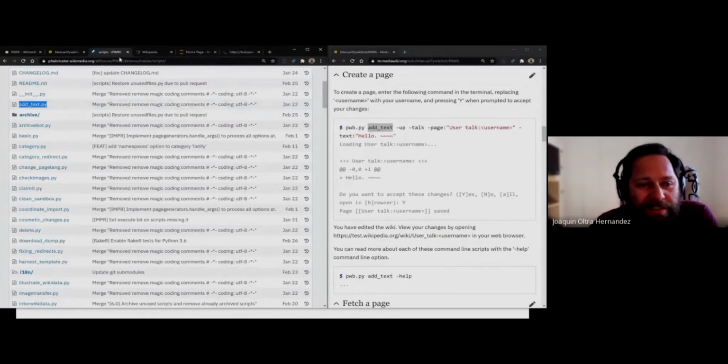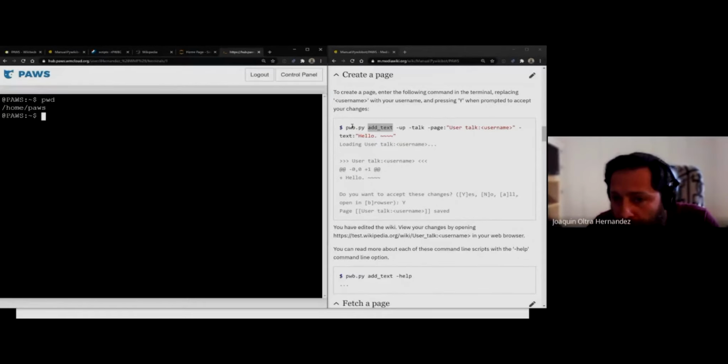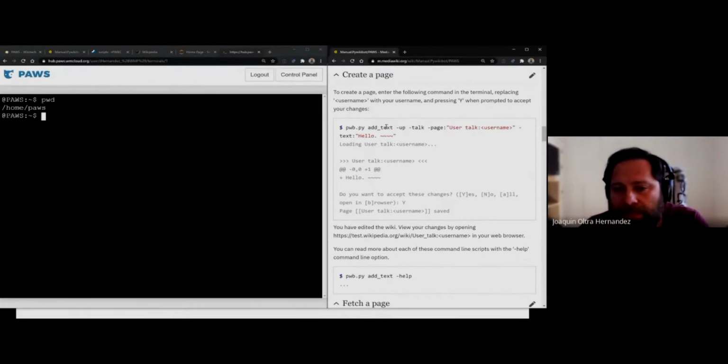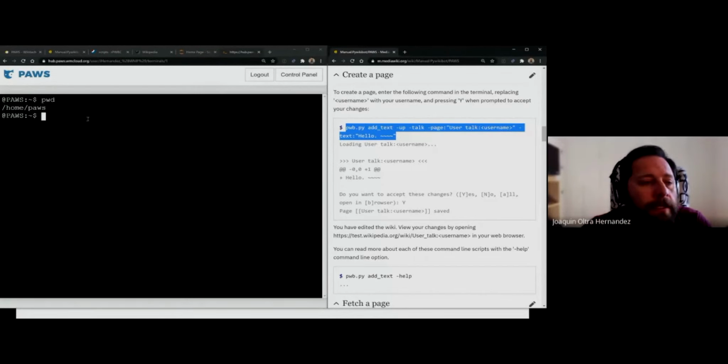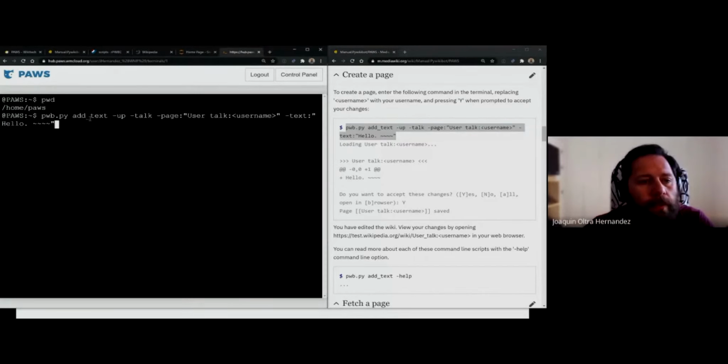So just so you know where the scripts come from. So here for running the add text script, the add text script just adds text, as it says, to a wiki page, and you can do it above or below, at the top or at the bottom. So in this case, for example, let's do this. We're going to copy the command and paste it, but we're not going to run it yet. Let's see what it's doing.